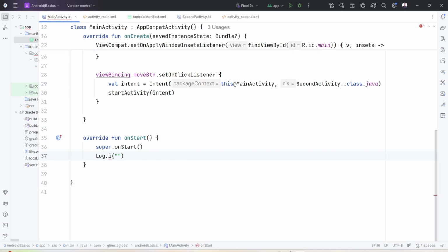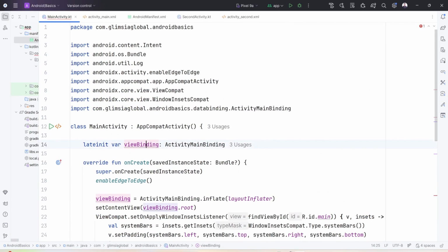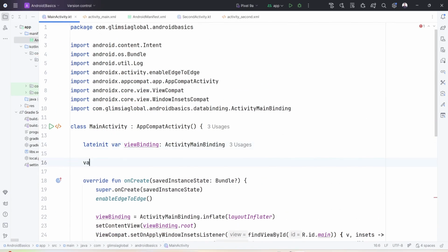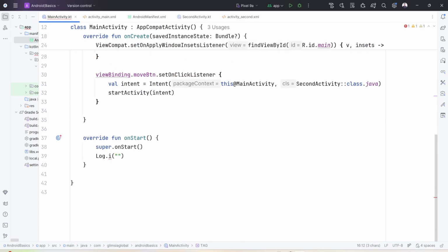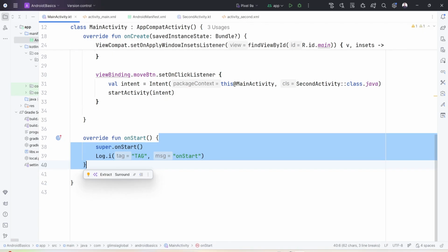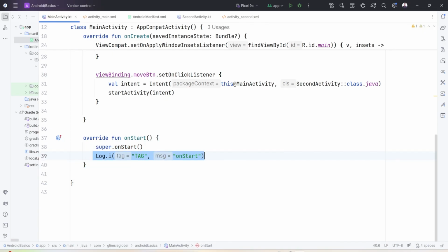Let's say we write one variable, the variable name will be tag. val tag equals, I will give it as "MainActivityTag". Then we will write it in onStart here, because this is the onStart function, correct? If this function is executed, then this code will be executed, so this line will be printed. We will see after running the app whether this line is getting printed or not. No need to call this function, it will be called by the Android system directly.